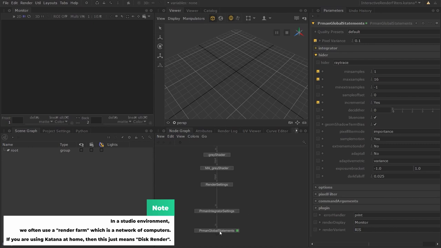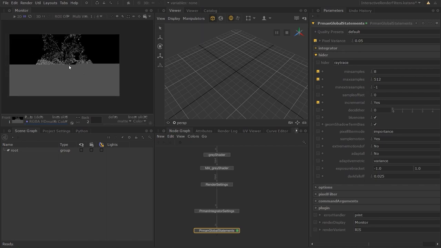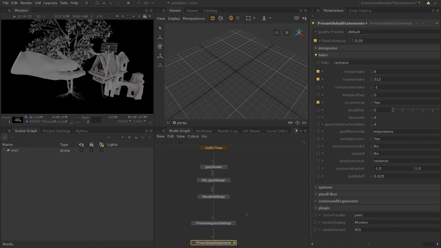Let's go to our PRMan global statements node and change some of the parameters back to what can be considered a medium quality. I'll set the pixel variance to 0.05, the min samples to 8, and max samples to 512. Let's do a render so that we have something to compare to. Now, RenderMan's adaptive sampler will keep sampling the image until the pixel variance threshold is reached, but never exceeding the max sample set here. I'll have a much cleaner image now, but at the cost of render time. I don't want that, so let's see how interactive render filters can help.